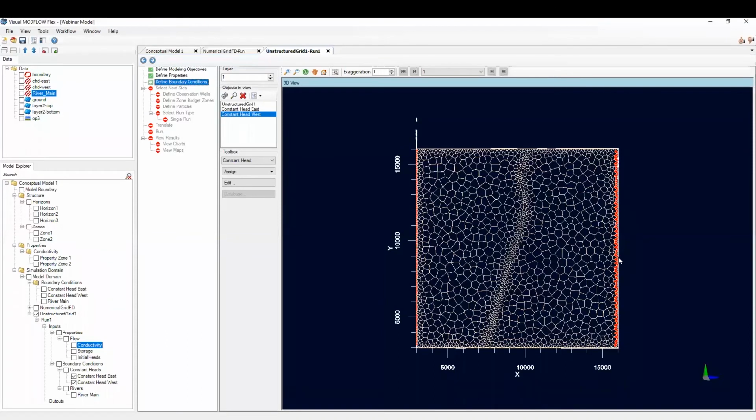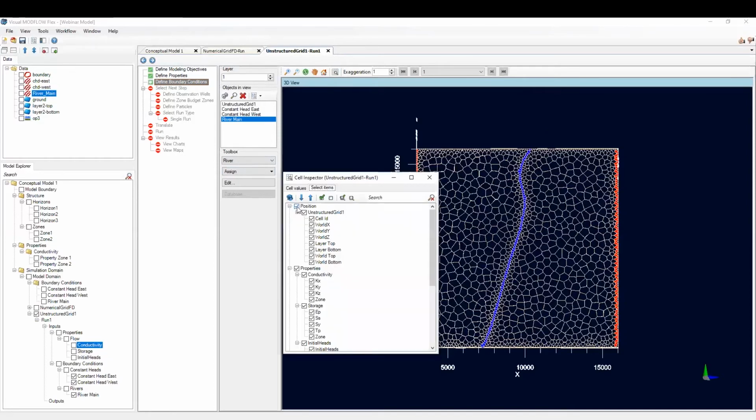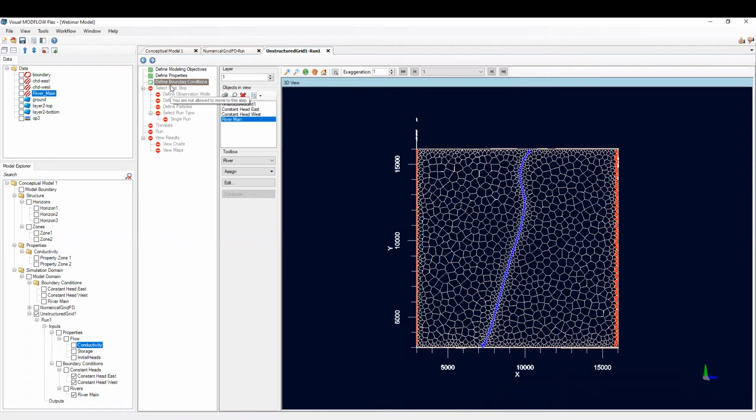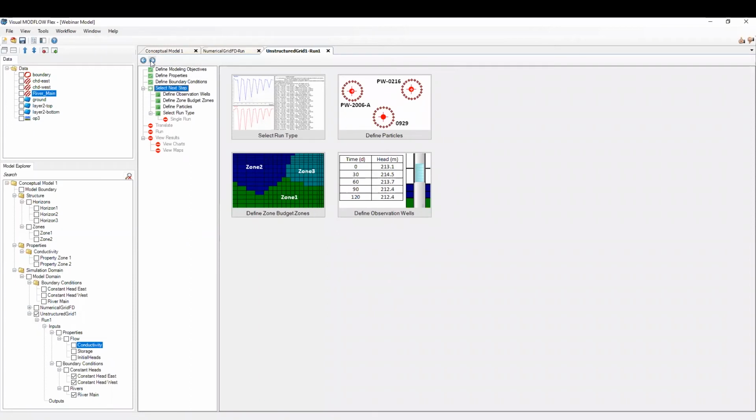So our boundary conditions will be here, our two constant heads, and if we select river, okay, so we have our river here. And if we did the same inspection that we did before, and let's say we just select one cell here, it's showing again our river stage and so on and so forth. So you just click where you want, and it's going to give you the boundary conditions at that location. So our boundary conditions are fine, and we can select our next step.